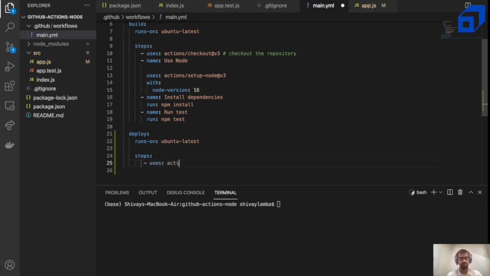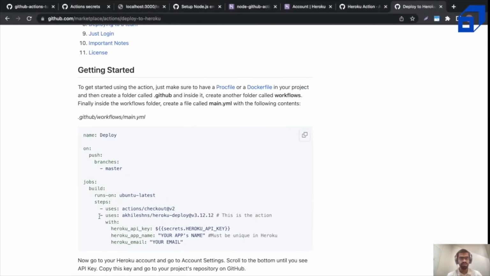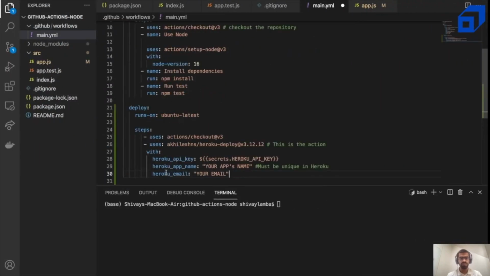So again, since we want it to check out, we'll just use checkout at 3, and then of course it uses... so we are going to be using this one. So basically it uses this, and we can use this configuration that we have. So let's go ahead and actually use this and define this over here.